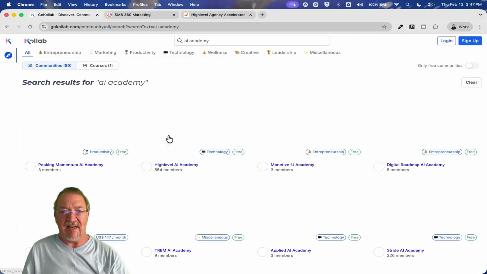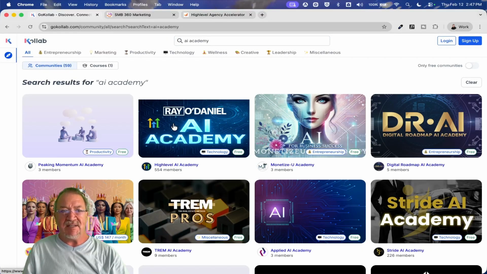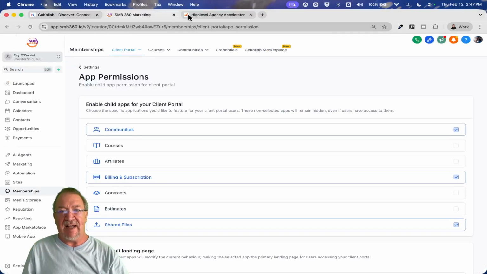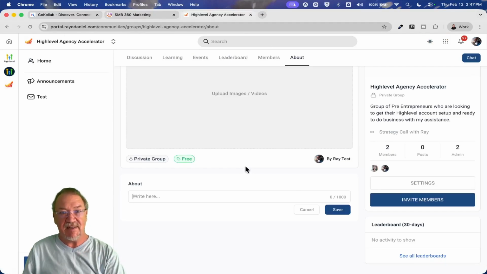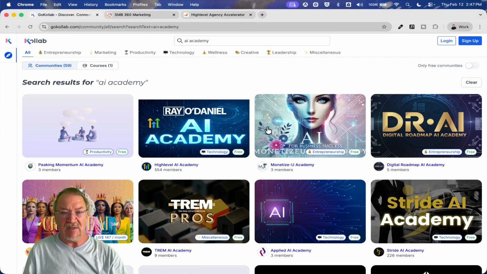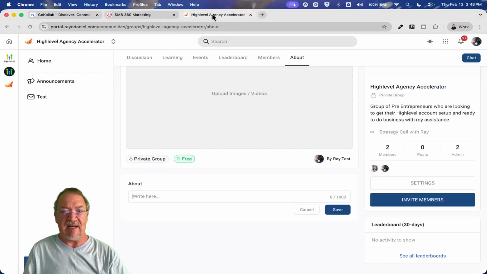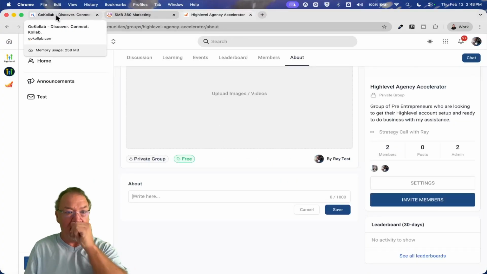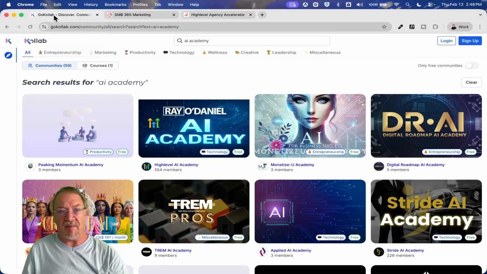And here's one of the nice things: notice that this is a public group, but inside of HighLevel, I'm going to show you inside of the group settings. In here, you can specify whether or not you want to make your group publicly available on GoKollab, because that's a public group. You can hide your group if you want to make it private, but notice here's my group. It is available as well inside of the GoKollab group because I made it public and people can search for it and even join your group from the GoKollab site.